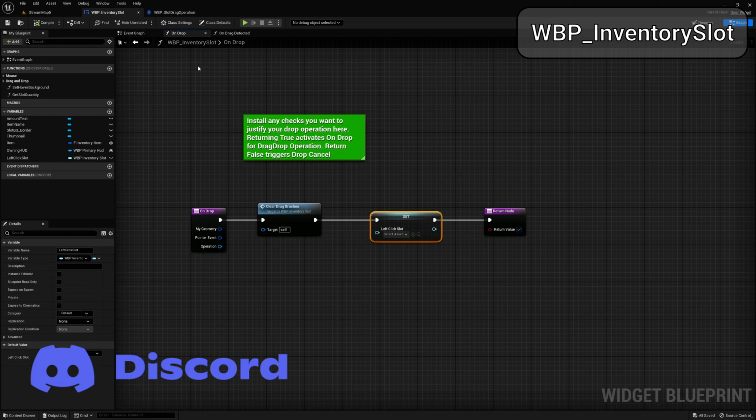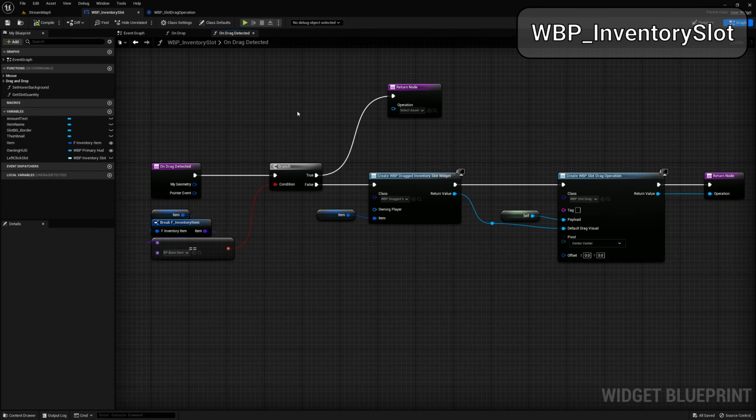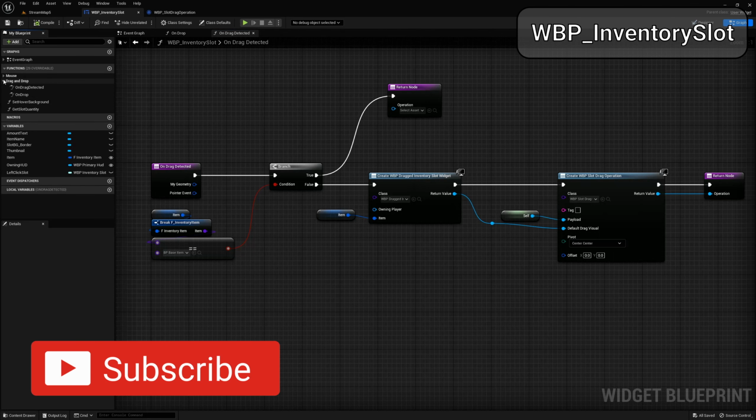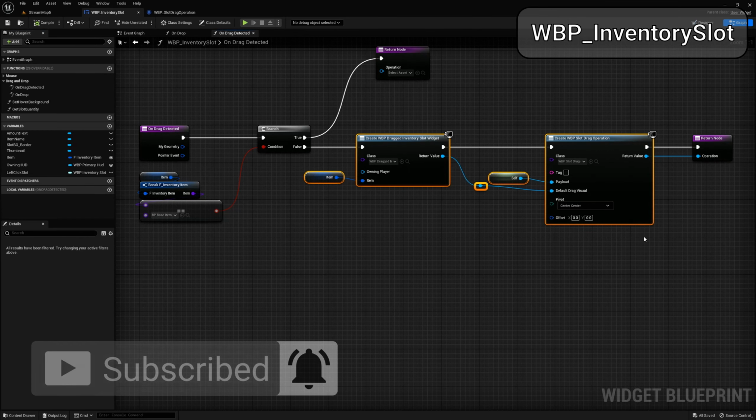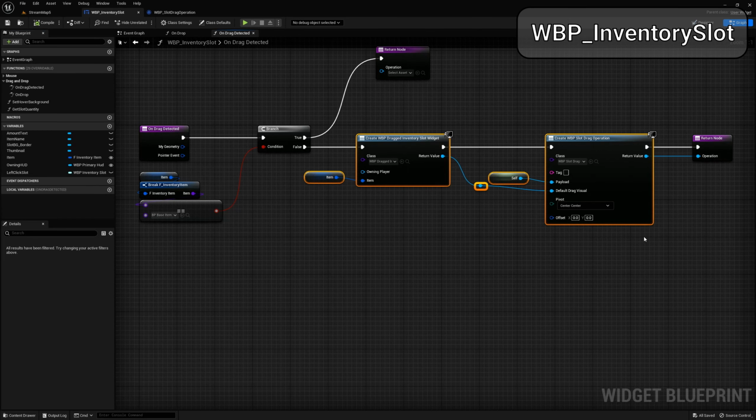So now we're still in the inventory slot. So let's go over here to the on drag detected function, which should be up here underneath your drag and drop functions. What we're going to do here is we're going to end up getting rid of all this. We're going to create a smarter way to do the drag and drop. This is going to allow us, as you saw at the beginning of the episode, to split the stacks in half as we're dragging them around, or be able to move one object at a time from a stack.